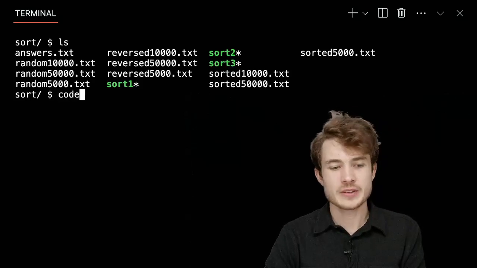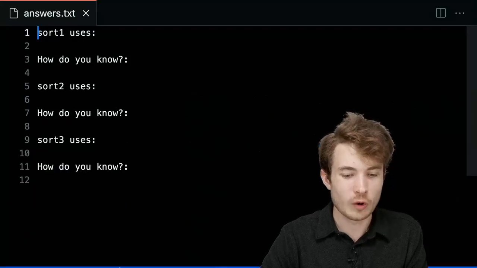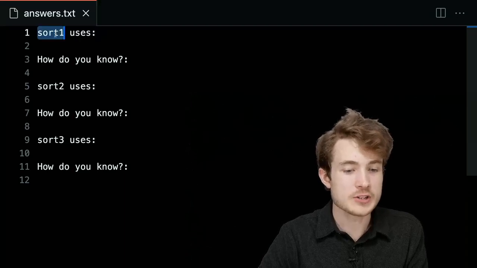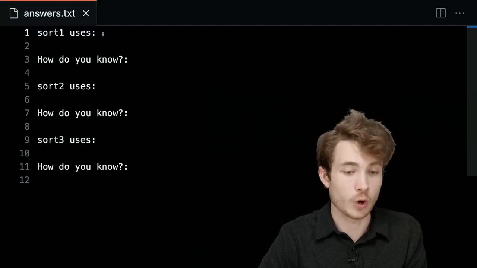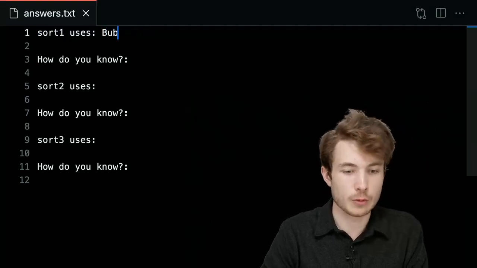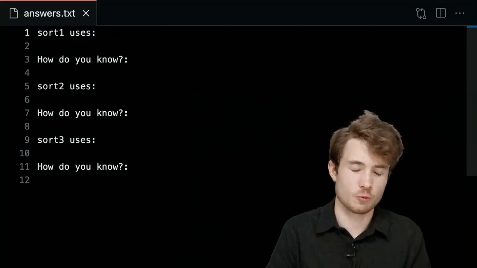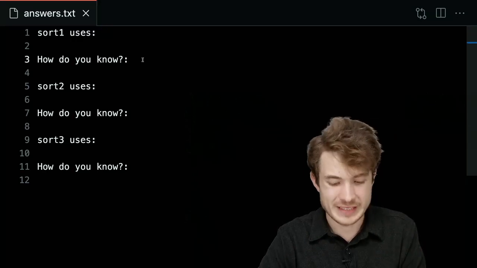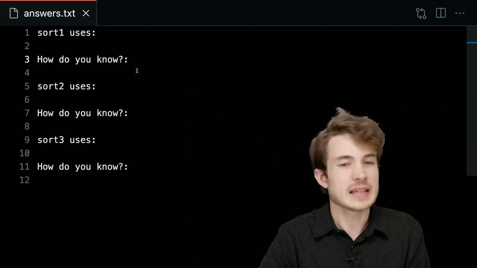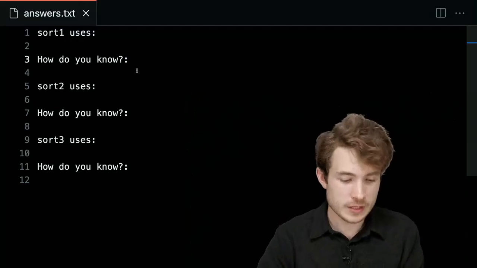So now let me show you what's inside answers.txt. I'll say code answers.txt, and now I'll see what I'm supposed to do. I'm supposed to identify which algorithm each of these sorts uses. So sort1, for instance, could use merge sort, or it could use, let's say, bubble sort. Could be any of these things. My goal is to type it in and figure out which algorithm this sort is using. And then down below, type in why I think that's the case. So let's try timing these, given the best and worst case inputs, and seeing how well each one does.